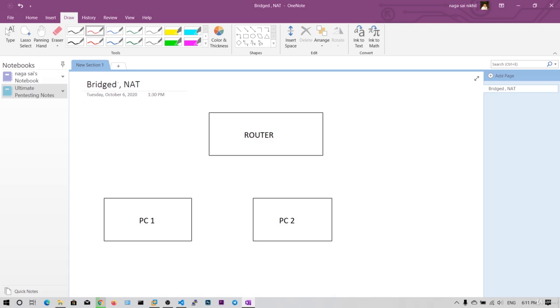So the first one is the bridged network. A bridged network means your virtual machine will act as a separate machine. Say you have PC1 connected to the router and PC2 connected to the router. Inside my PC1 I have installed a virtual machine, say the Kali virtual machine, and it has to get an IP address to communicate with these machines, right? If you put it in bridged network, then this virtual machine will act as PC3. So it acts like a separate computer existing physically beside your laptop.